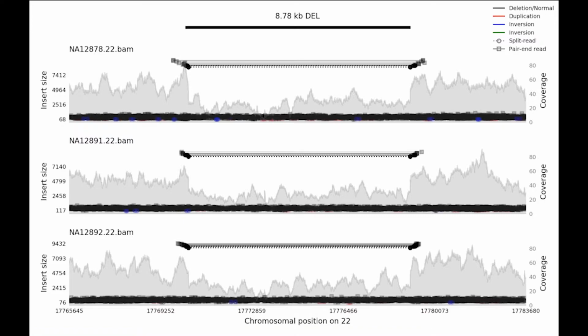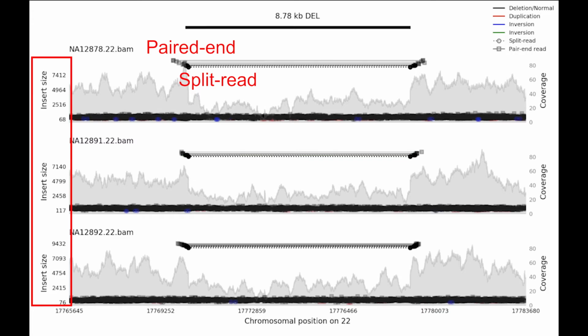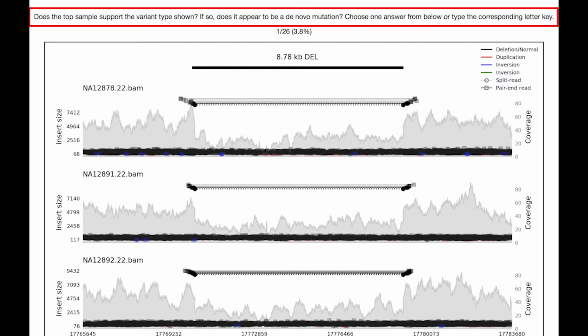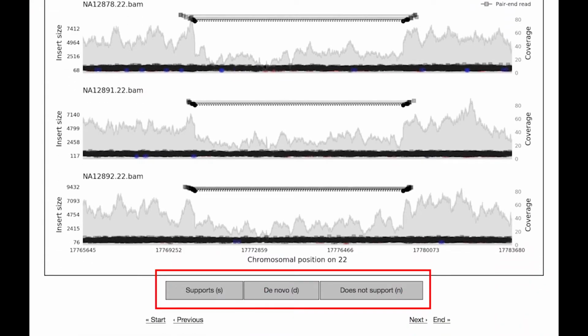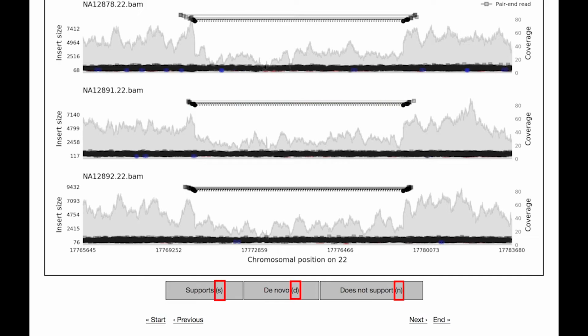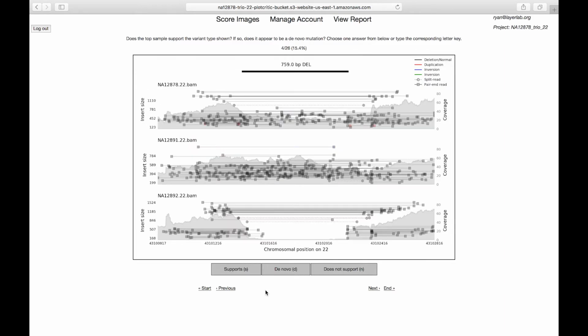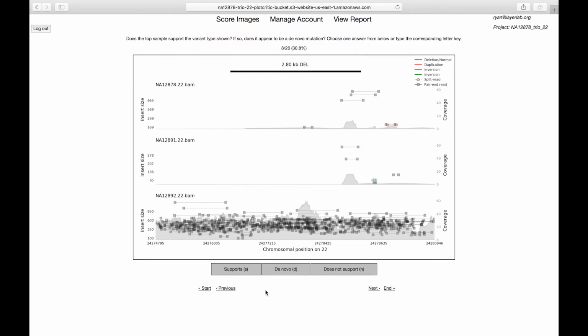For each sample, we plot the coverage on the right axis and the paired end and split read data, which is organized by insert size, on the left axis. From this alignment data, users consider the curation question and select one of the curation answers by either clicking on the associated button or, to make scoring faster, typing the key bound to that option. Once an option is selected, a new image is presented and users select another answer option.